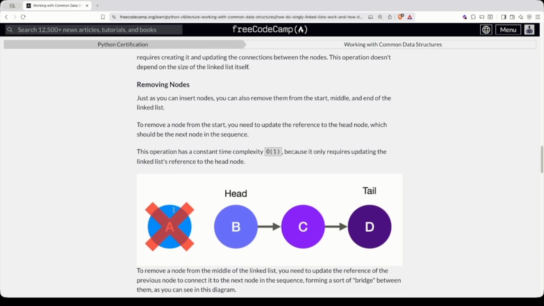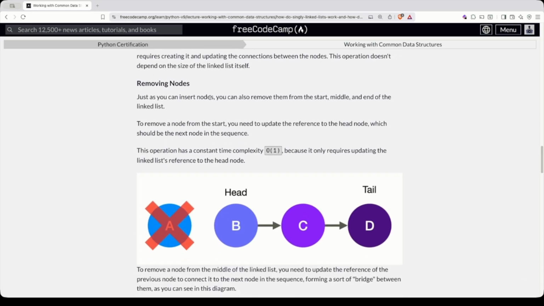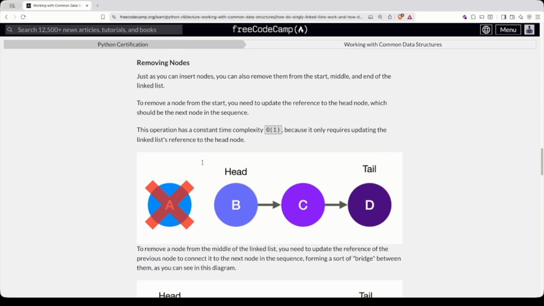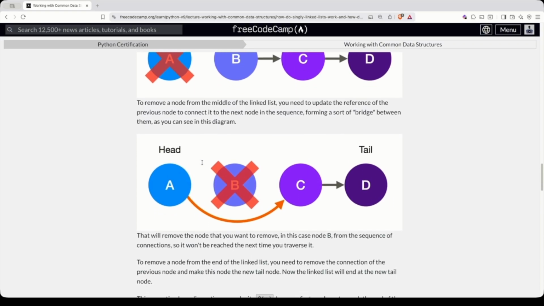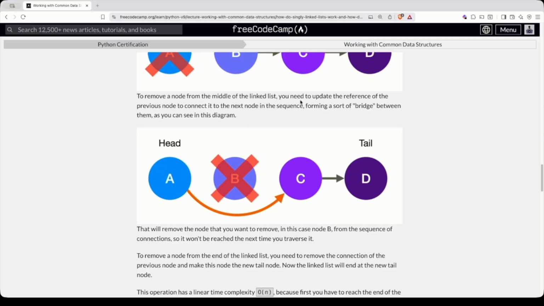Removing nodes. Just as you can insert nodes, you can also remove them from the start, middle, or end of a linked list. To remove the node from the start, you just need to update the reference to the head node, which should be the next node in the sequence. This operation has a constant time complexity of 1 because it only requires updating the linked list reference to the head node.